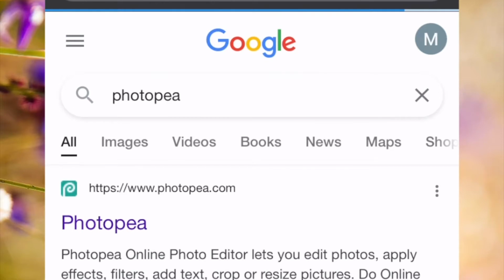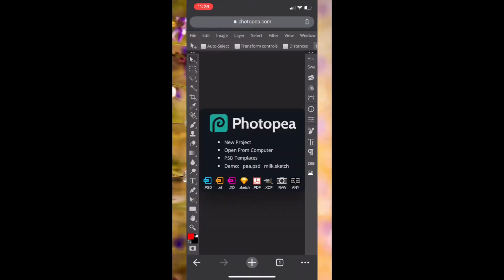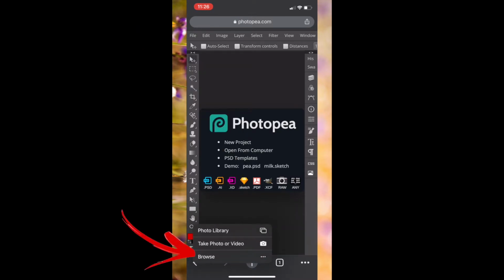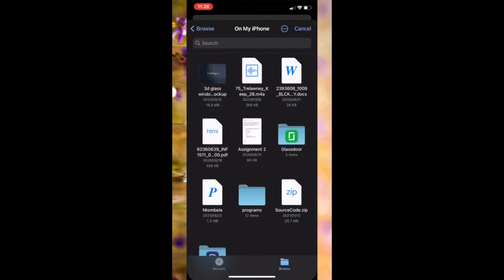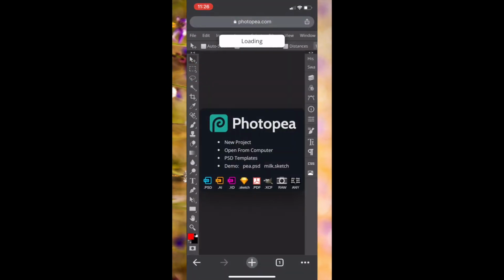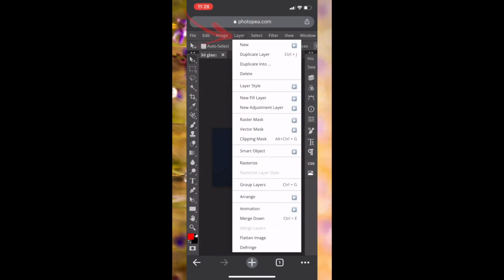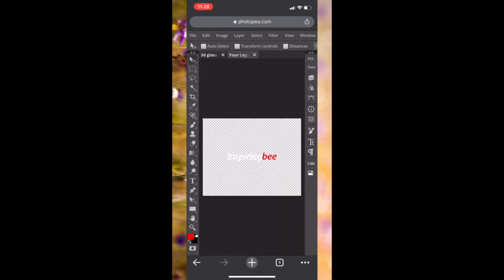Firstly, I wanted to say thank you to Christopher Andow for sharing the solution for all of us iPhone users. Once Photopea is open, you're going to go to File, then you're going to click Open, then you're going to click on Browse. Then you're going to browse on your phone to look for the 3D mockup, and you're going to wait for it to load. Then you're going to click on Layer on top, and you're going to select Smart Object. Then you're going to click Open.